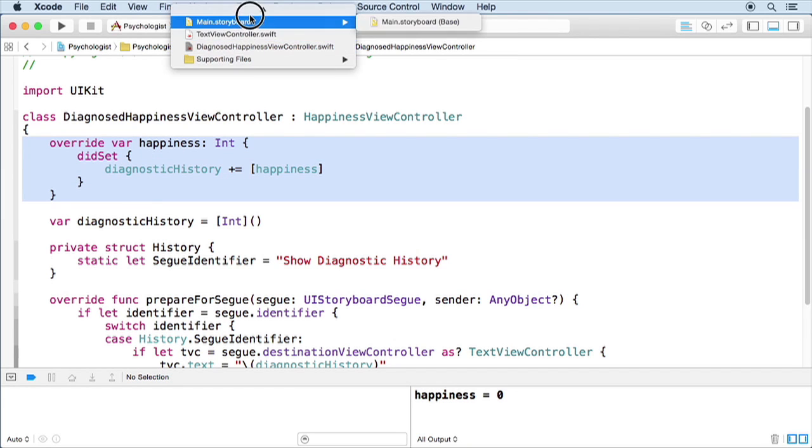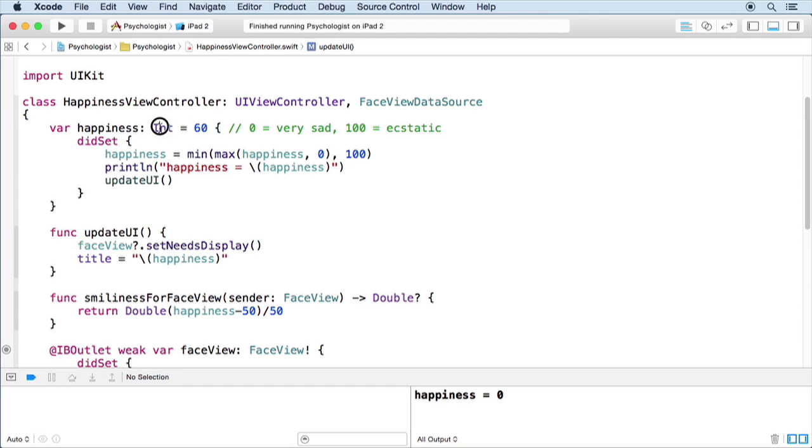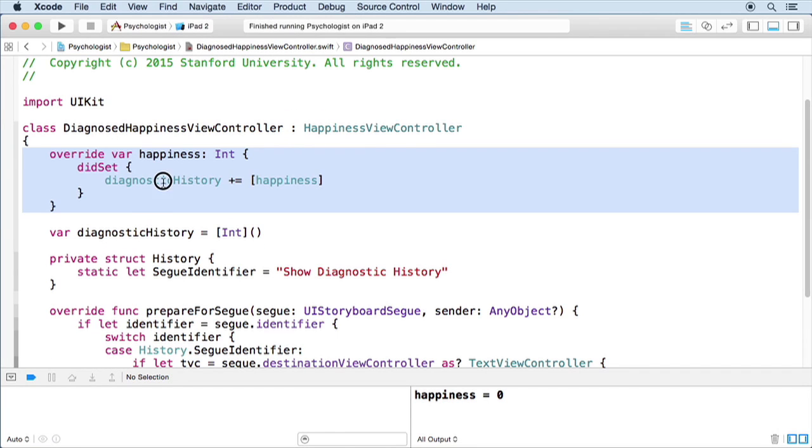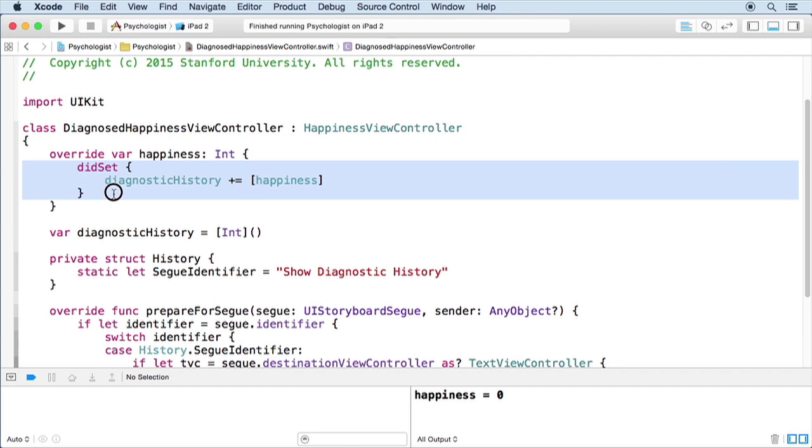If we go look at our superclass, happiness, it has a var and even does its own did set. So I'm overriding this var, and when I do my own did set, it does not override or replace this did set. It's going to do this did set, and then it's going to do this did set. So it'll do both of them. It's a really nice feature that property observers, when you override, don't replace the superclass's one, they add onto it. Okay, so now our diagnostic history is being added.